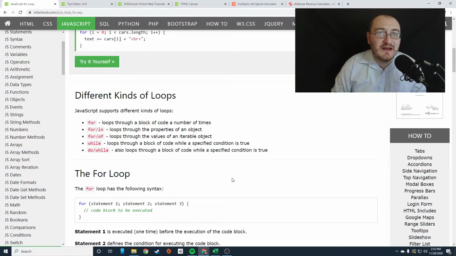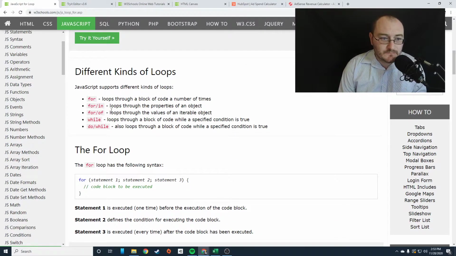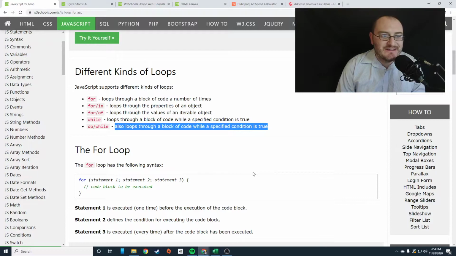Now, there are many different kinds of loops that we can use. The for loop is essentially what we just talked about. You have a for in loop, which loops through the properties of an object. You have the for of, which loops through the values of an iterable object. A while loop loops through a block of code while a specific condition is true. And then you have a do while loop, which loops through a block of code while a specific condition is true. The difference is in a do while loop, you run the code first and then check to see if it still meets the condition.